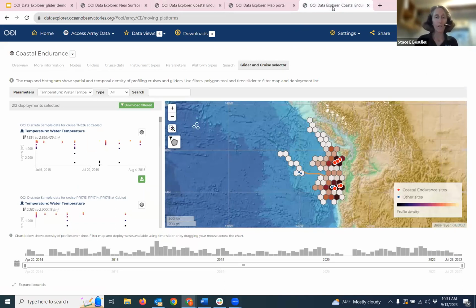When you open the glider and cruise selector, you see a number of panels. Most importantly, at the moment, I want to indicate the map panel in the upper right, where the polygons with the darker colors are indicating the highest profile density. And in the upper left panel, you're seeing that by default it's displaying some of the cruise data that are available, but I can, for example, zoom in near that Oregon inshore, click in there, and I'm finding data more relevant to that.